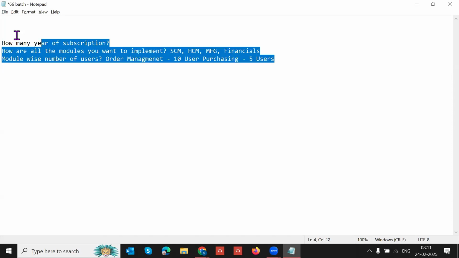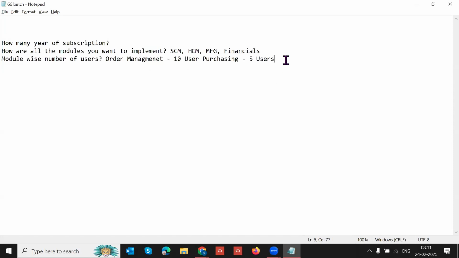After answering these questions, Oracle is going to send you the quote. And then later we negotiate on top of this quote, and we get the actual invoice from the supplier. Suppose we both agree on a price, then we get the actual invoice from the supplier. After that, we'll make the payment to Oracle.